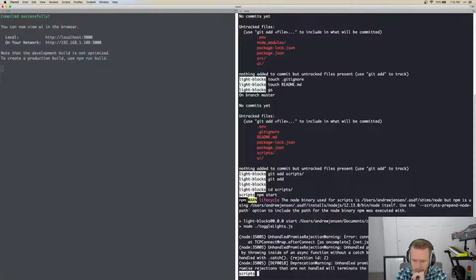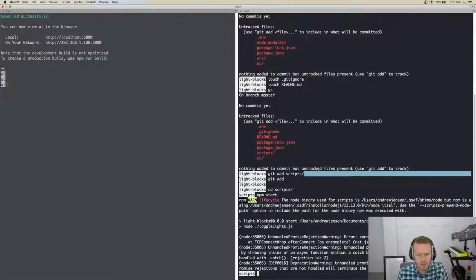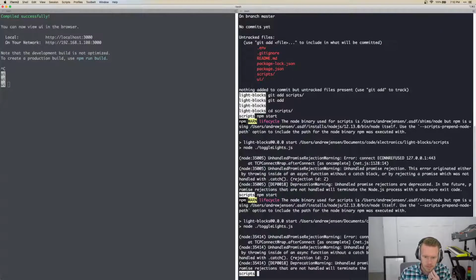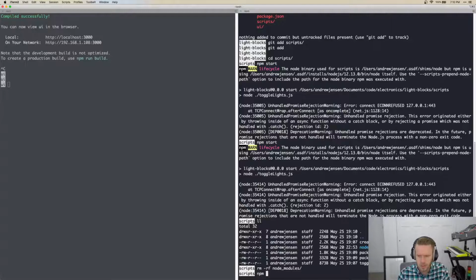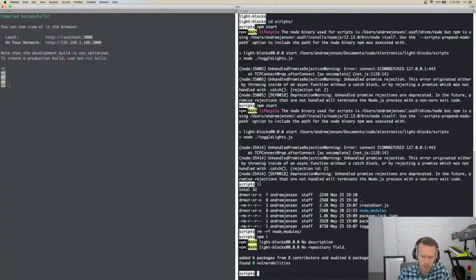Let's see here. TCP connect wrap dot after connect. So is this because our dev server is running? Let's see. No? It's kind of weird. I wonder if something is scrambled up by changing our file system around. So I'm just gonna nuke node modules really quick, and then we'll do another npm install.